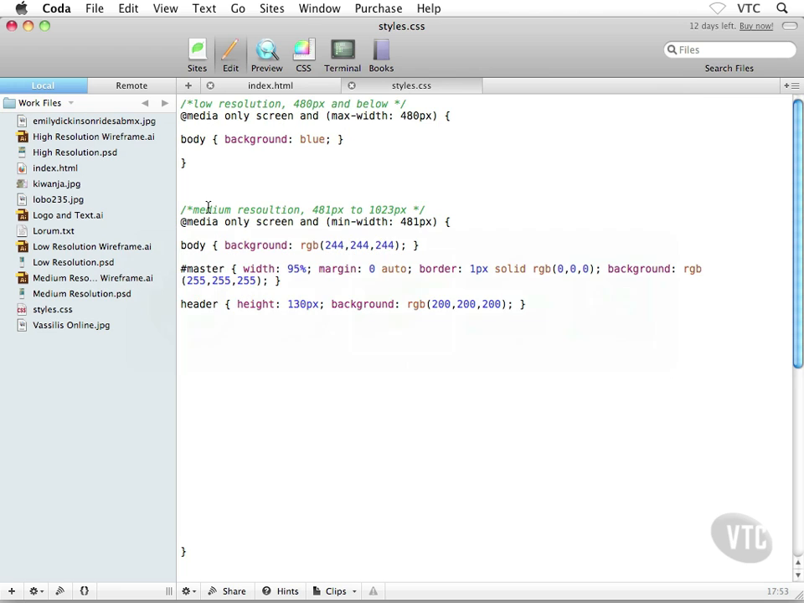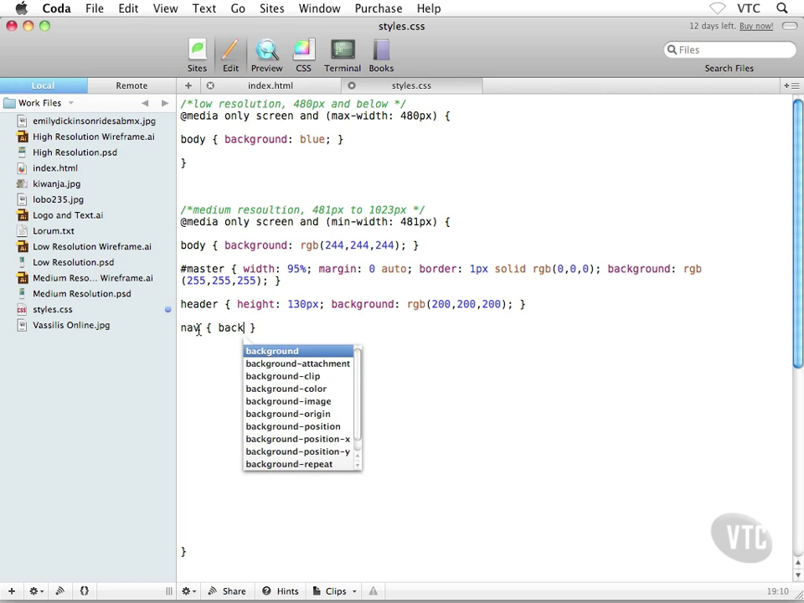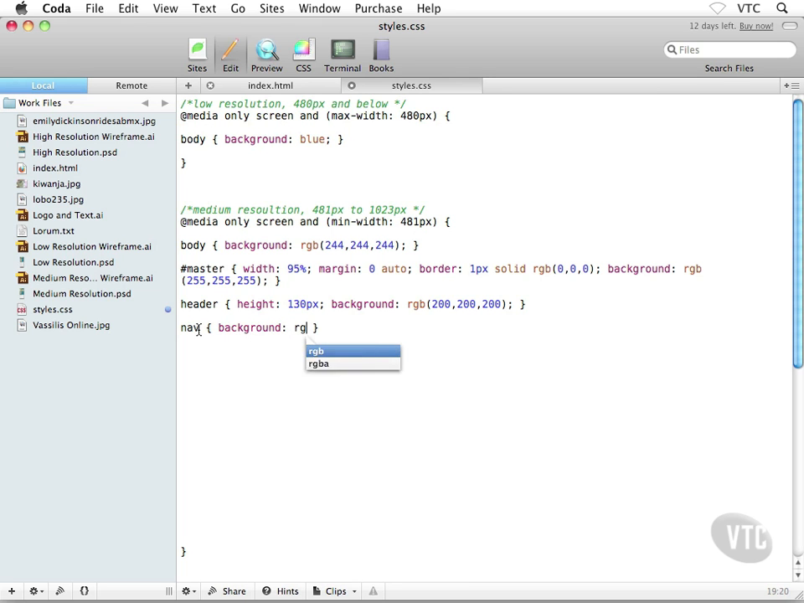Okay, so let's go to work here inside our external style sheet inside, of course, the medium resolution media query. So I'm going to start things off by setting up my nav. Just like the header, it's an HTML5 element, so we're just typing in nav. And I'm going to set its background first, so that's going to be black just as it was before. So background, colon, space, RGB, and then we're going to go 0, 0, 0, for solid black.